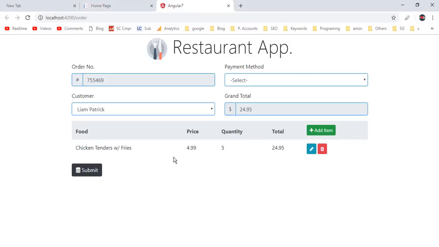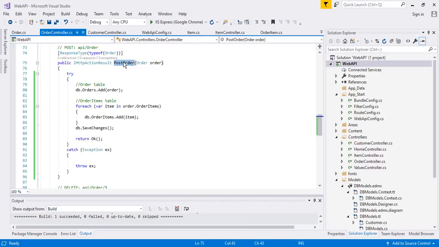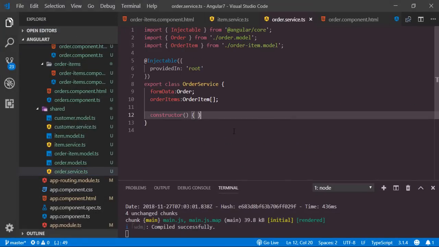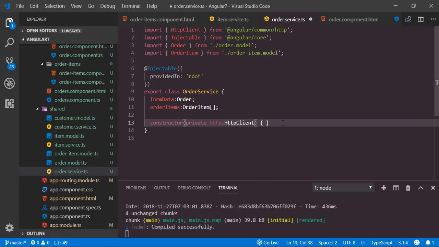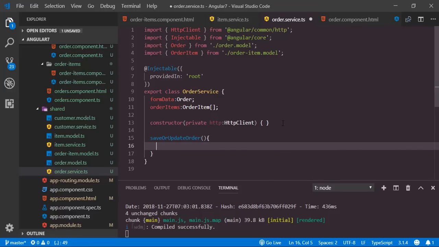Now from this Angular application, we have to post this form data, both master and details, into this Web API method here, PostOrder. So let's look at how we can do that. For that, open the order service class here. In order to make the HTTP request, we need an HttpClient object. So let's add the property here, private http, of the type HttpClient. Now let's define a new function, saveOrUpdateOrder. With this function, we will do the save and update operation.